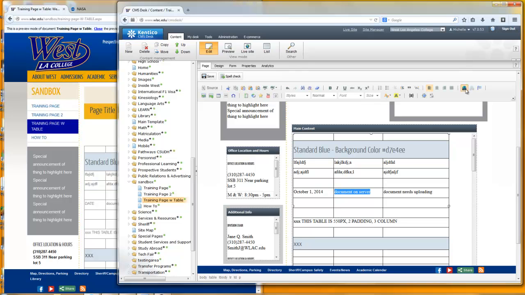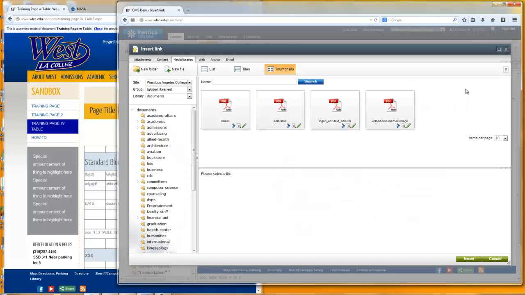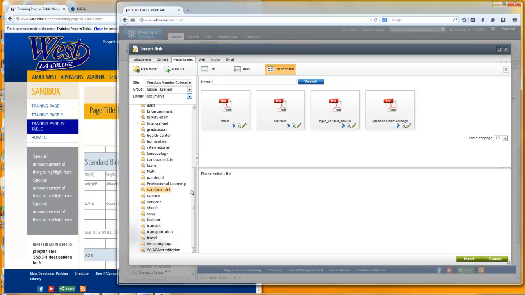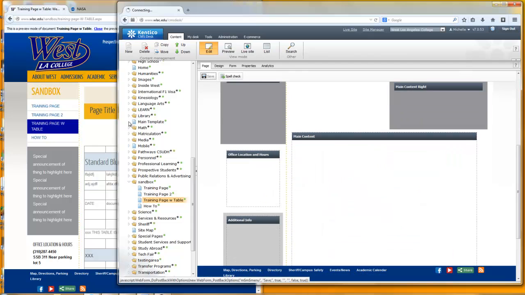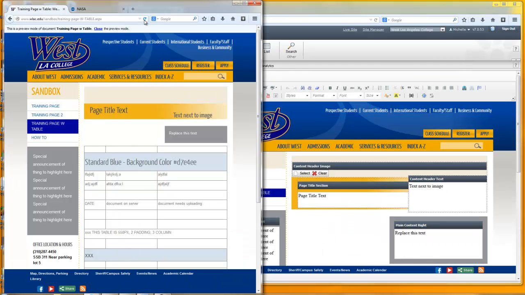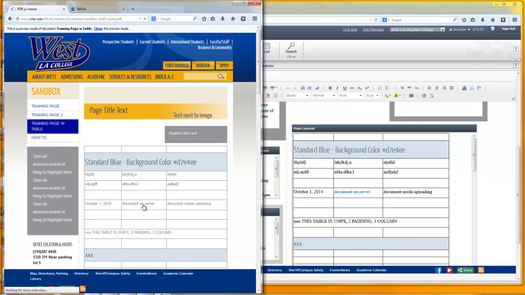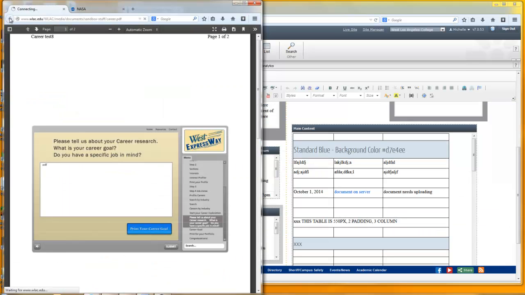We highlight it, click the link icon. Our documents and pictures live in the media library, so we want to click the media library tab. Documents is already selected, but we would choose documents. And we're going to go to our folder, Sandbox Stuff, and link to our document. Let's see, it's blue. That means we've got a link. Let's check it. Refresh our live site. There's our PDF. It worked.